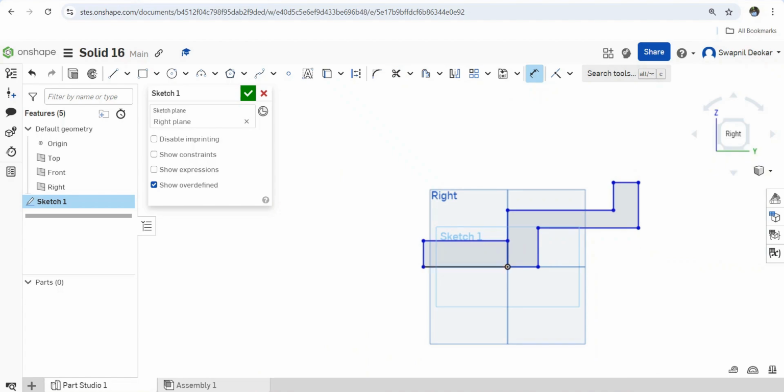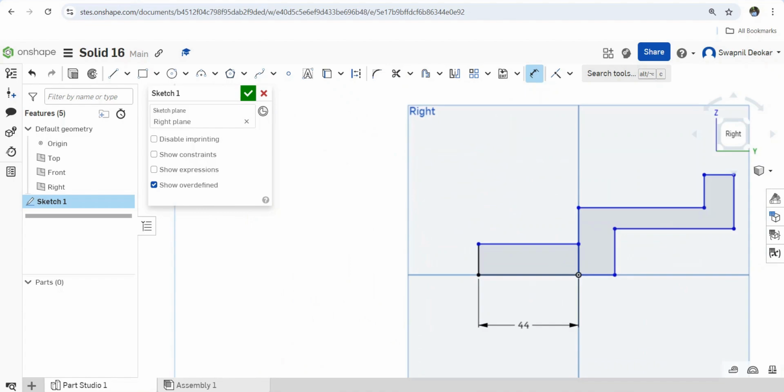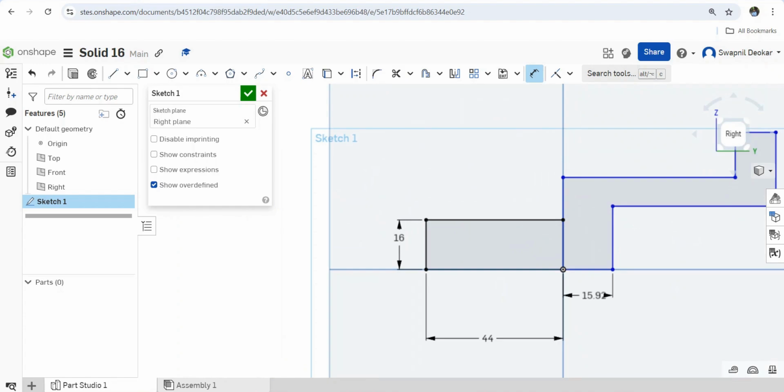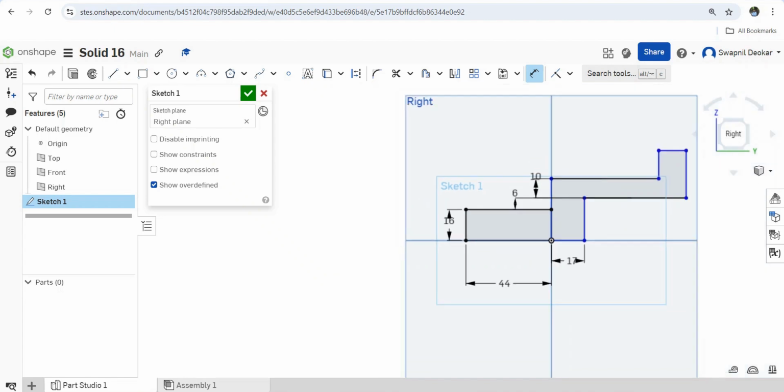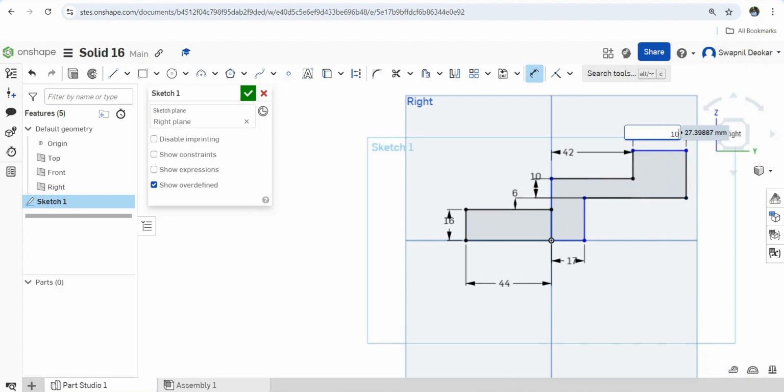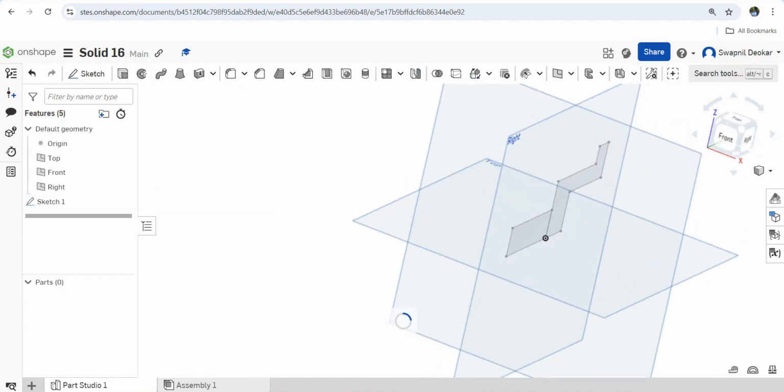Now give the dimensions. This edge is 44, this edge is 12 plus 4, 16, this edge is 17, from this to this distance is 6, from this to this distance is 10, then from this to this distance is 42, from this to this distance is 10, and this distance is 20. Now done. Now we have completed this.